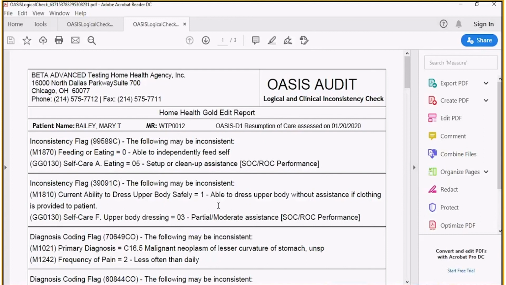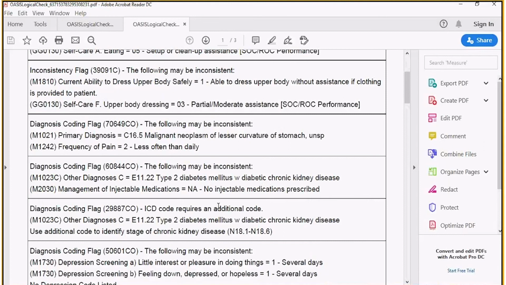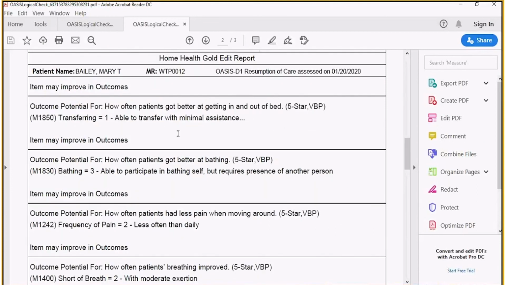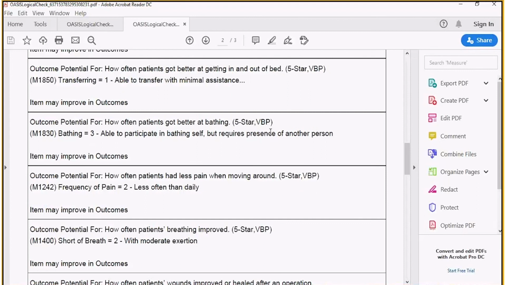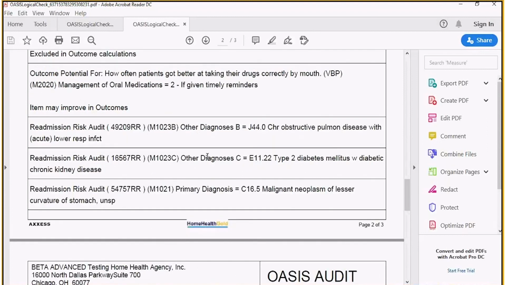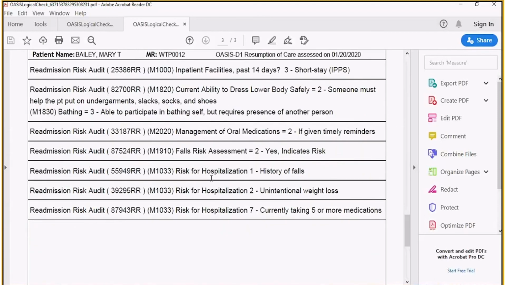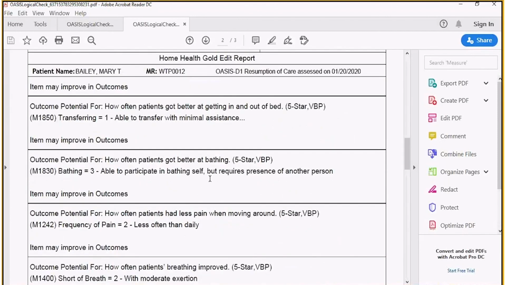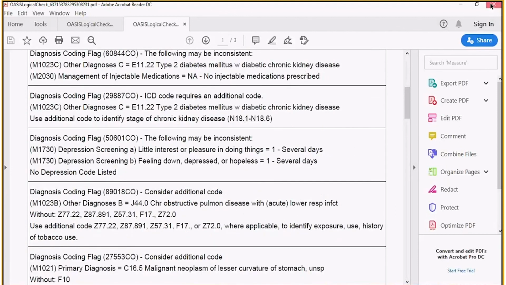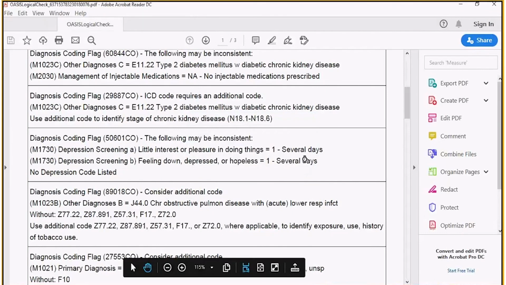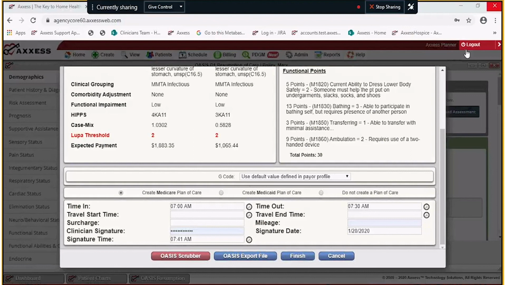Okay, let's look down. It also now gives you the outcome potential, and gives you those items that this outcome potential or this question will impact. So that's your 5-star ratings and the value, those that are in the value-based purchasing states. And then it will give you those questions that put this patient at hospital readmission risk. So you want to address the hospitalization risk. Make sure you have an intervention for all those things that they're at risk for. Okay, so that is a very quick view of the OASIS and the plan of care profile.